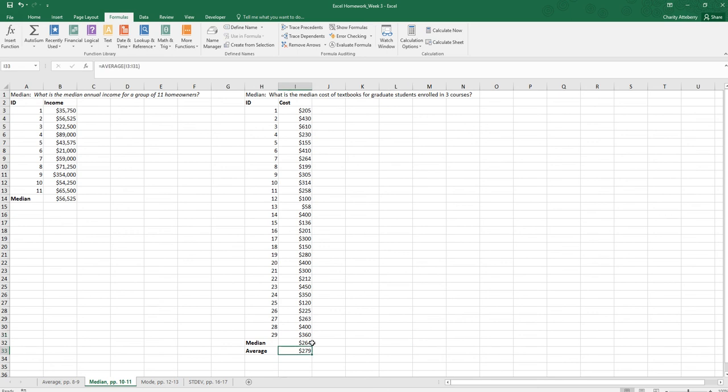So if you look, the median and the average they're pretty close, but they are not the same. So that just tells you how important it is to consider all of these different types of measures of central tendency.